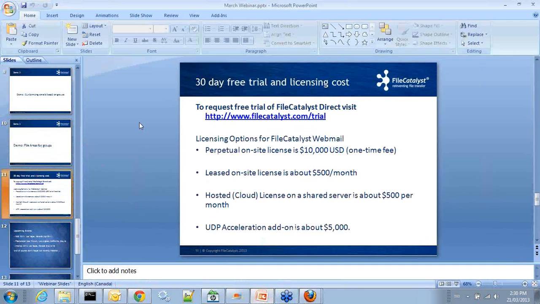So that's pretty much all the demos I'm going to get into today because I only have 30 minutes. Just to go over quickly, we can provide you a 30-day free trial of this software. All you have to do is request a trial through our website.